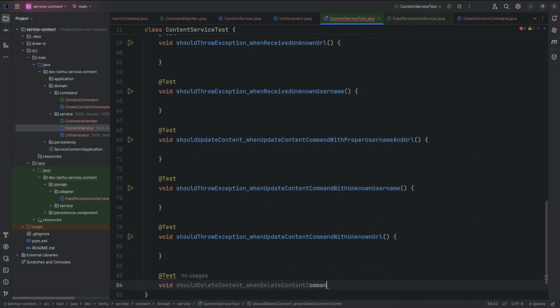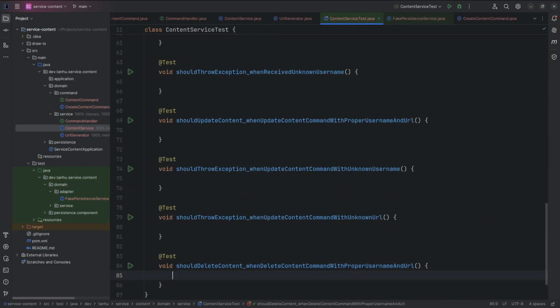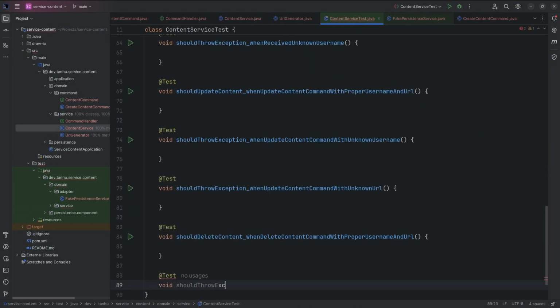In the next video, we will create the application layer using integration tests again. This will be the final layer in our content service.